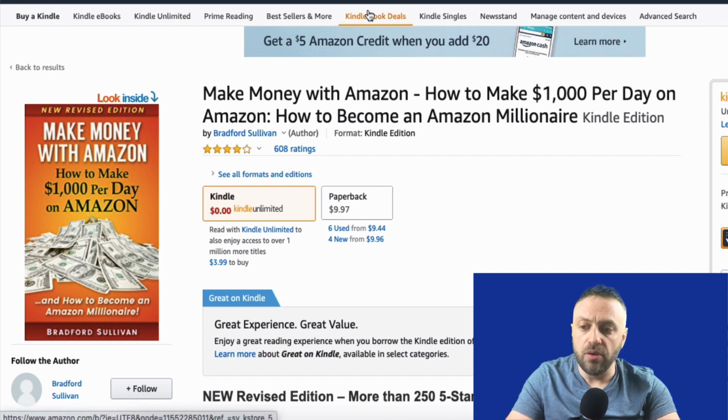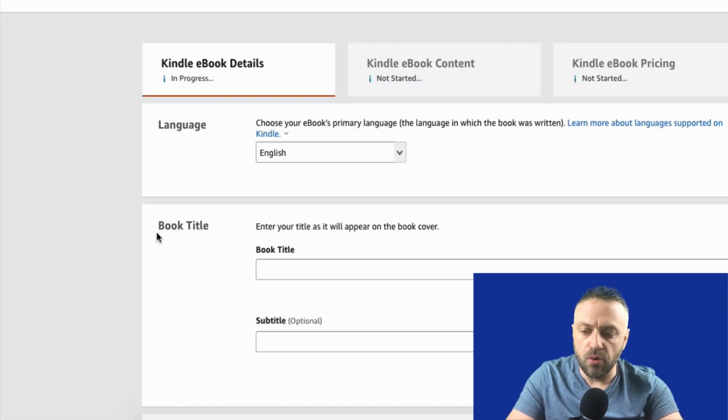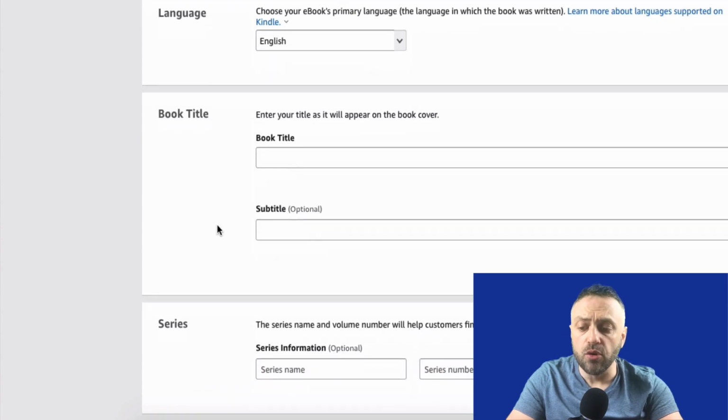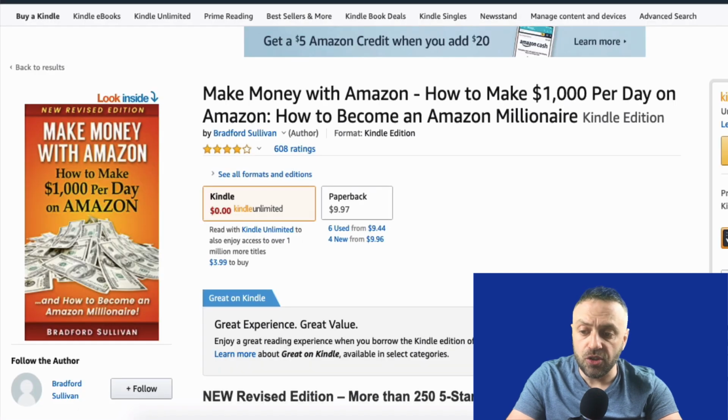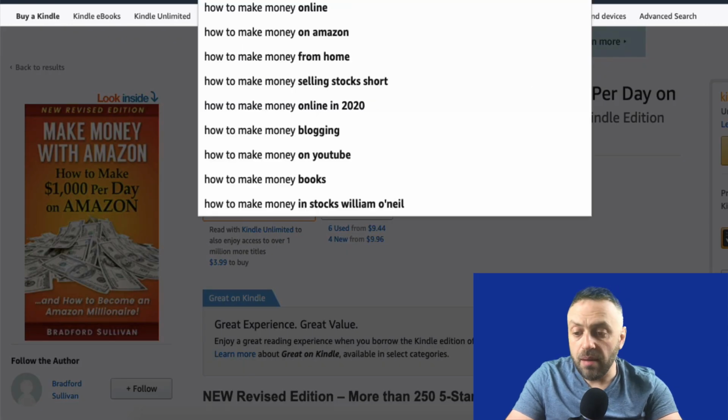So there's a few elements you need. Number one, you need the book, you need the content. That's the most important thing. You need to have a good book title, right? And the way you get a good book title is by entering various key phrases in the search box. You can type how to make money, and Amazon is going to fill it out for you, something like Google does, right? Exactly the same thing.